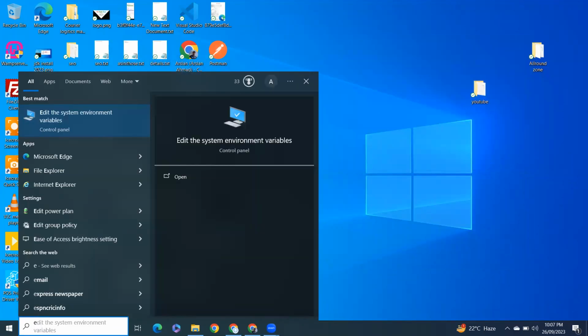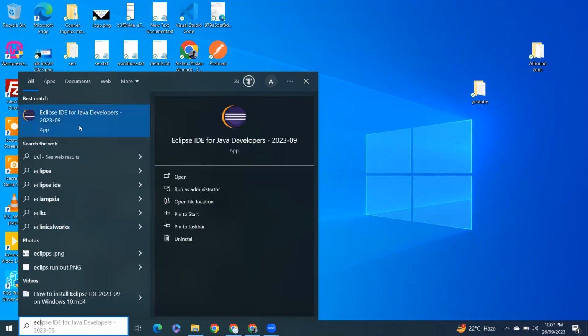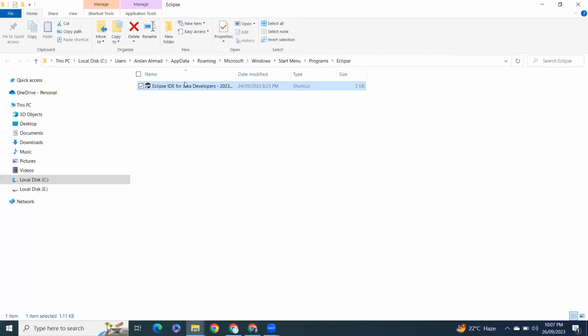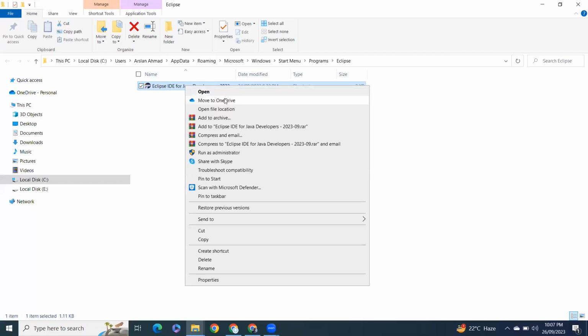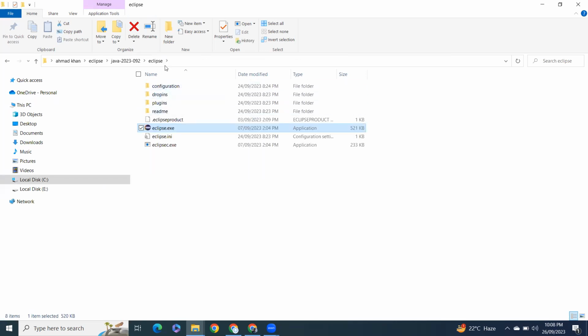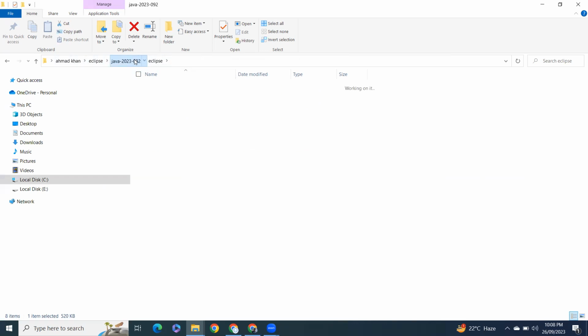Go to your search bar, type Eclipse again, and from here, click on Open File Location and right click here and click on Move to File Location. So it will take us to our current user, Eclipse, and the Eclipse version we have installed. We can install multiple versions, so there may be multiple folders inside Eclipse.